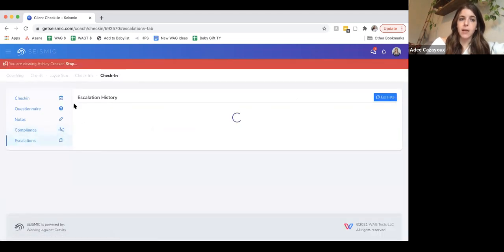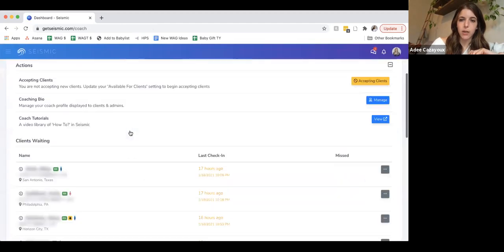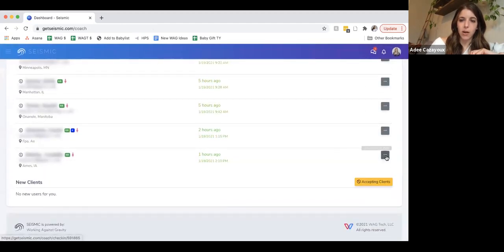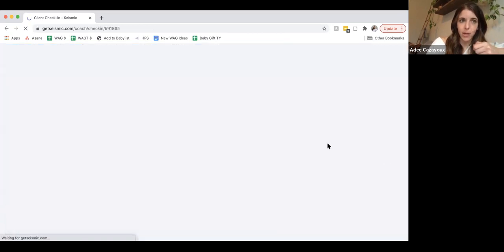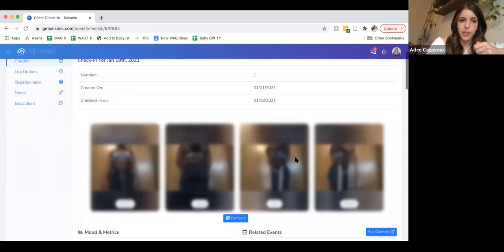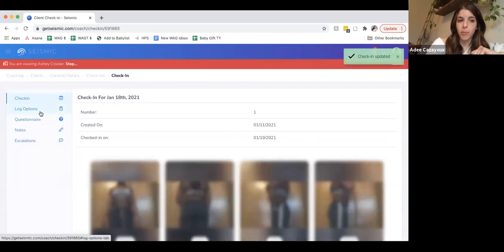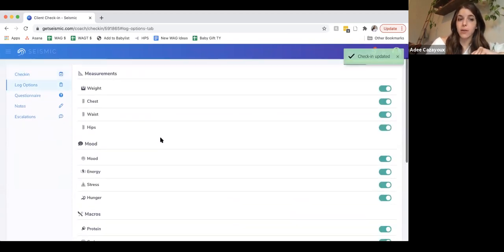And then I'm going to talk about escalations at the end. So let's go. And the log options is not there, but let's see. I think it's because she already sent the check-in. So I'm going to go back to her dashboard. I'm going to go to one that she's probably not going to respond to, one that was submitted an hour ago right now. So here, if I go to log options, this is what I was talking about with turning things on and off.